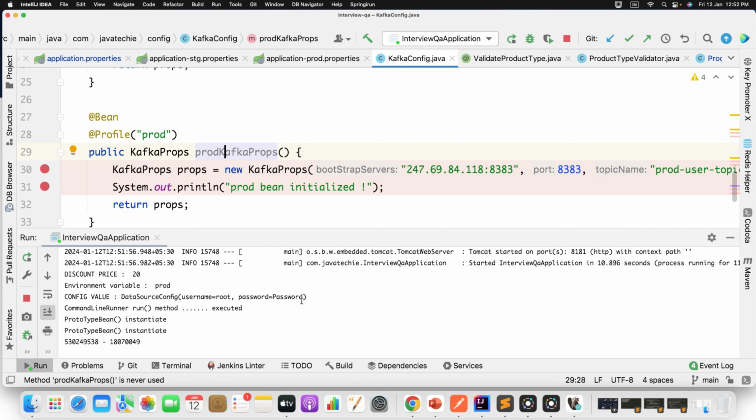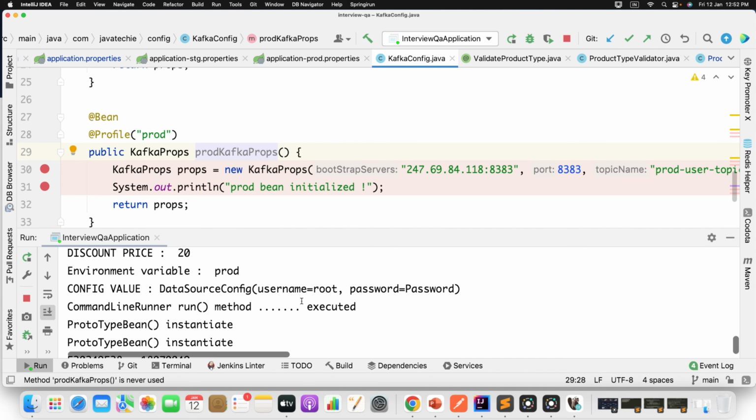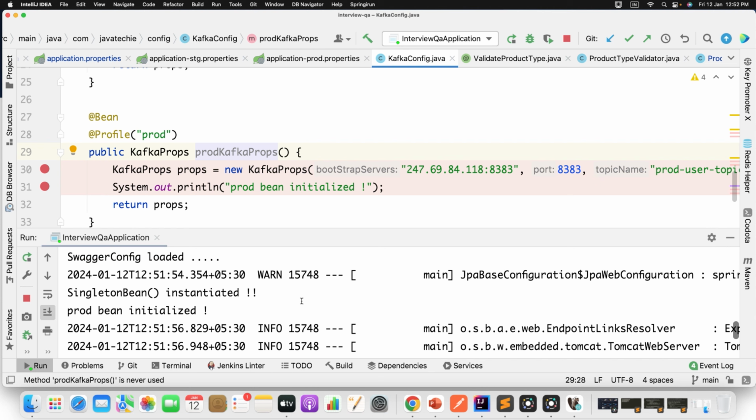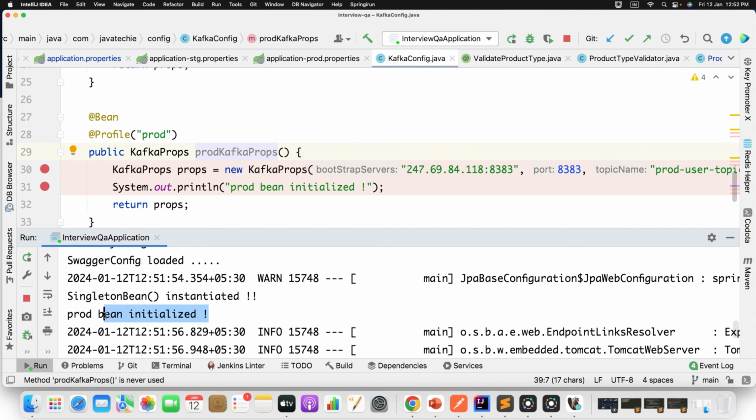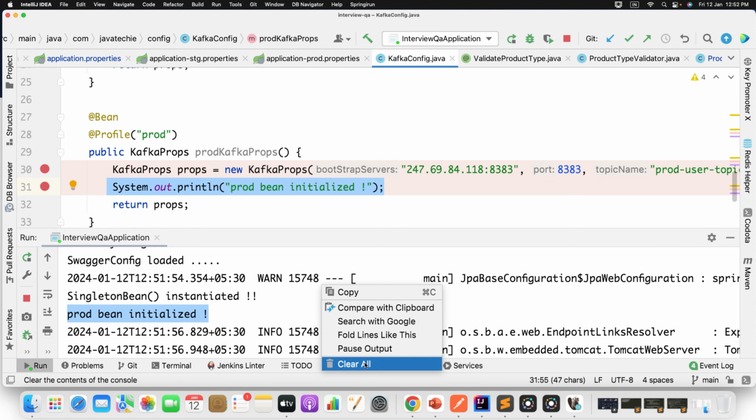If I zoom this for you, I should find the log statement. Yeah, can you see here? Prod bean initialized. So it enabled the profile for the prod environment and it started loading the prod specific configuration. That is the reason we are getting these messages. Fine, let me clear this.